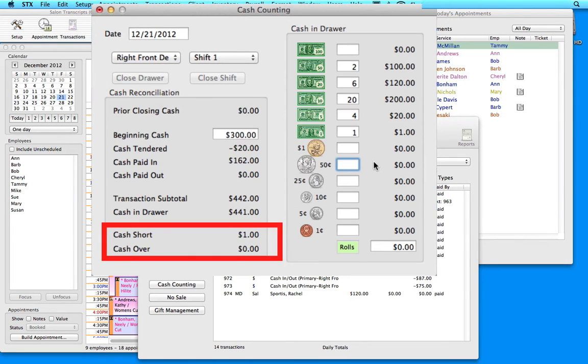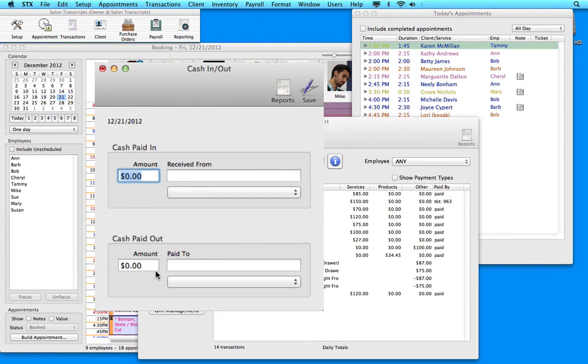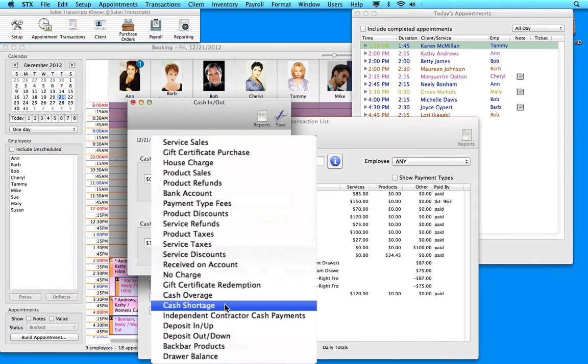If you're short or over, and you've looked and looked through your various reports and you cannot find any reason why you're short or over, just close and save. So we're short, we do a cash paid out. Because you physically have less than what STX thinks, you have to take that money out of STX to balance, and it will go to cash shortage. Save it and close it.